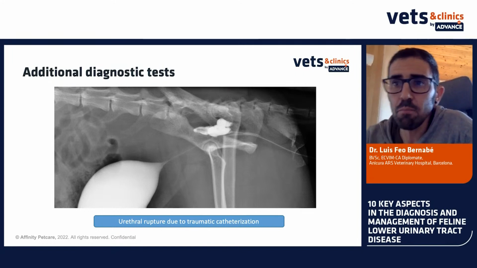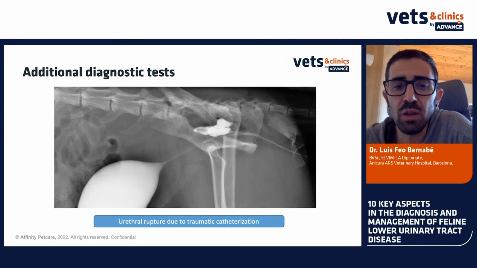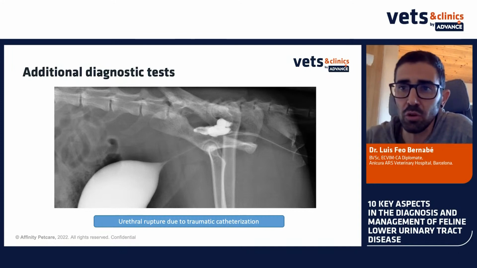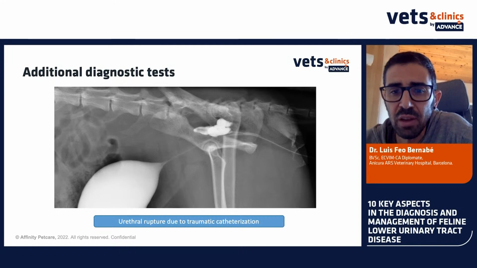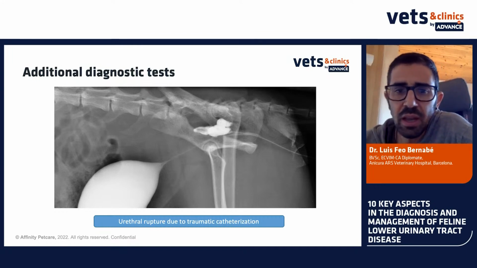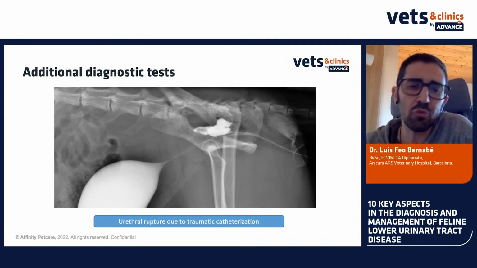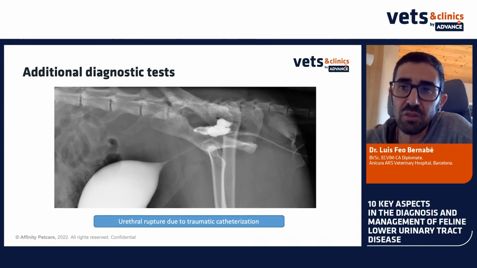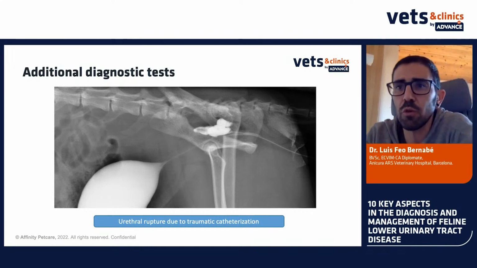I mentioned the most frequent tests that you need to perform in these cases, but sometimes you need additional tests like catheterization with urinary contrast, as you can see in these radiographs, because otherwise you won't be able to see what's going on. And as you can see in this radiograph, we have a urethral rupture due to traumatic catheterization. Sometimes you need an additional test like this, but it's not the most frequent situation.